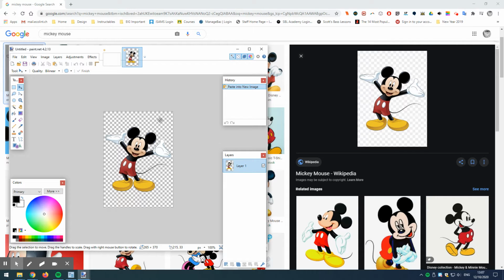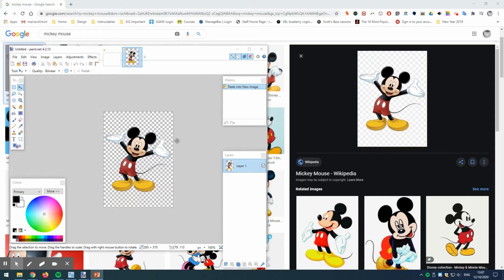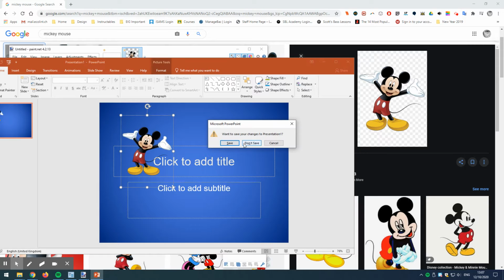Now we can see that we've got this kind of gray checkered flag background here. This is a transparent background, and that means that if I were to import this, let's just load up PowerPoint here. Here we go. Here's a PowerPoint presentation. If I were to paste Mickey Mouse into this PowerPoint presentation, you'll see that there's no background. So that's why transparent backgrounds are so powerful. It means that backgrounds will show through on presentations, for example. Let's just close that down there without saving it.